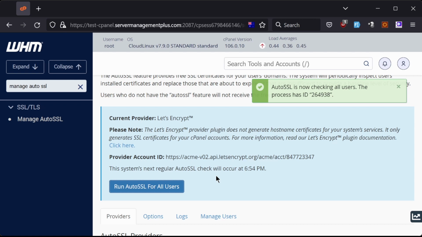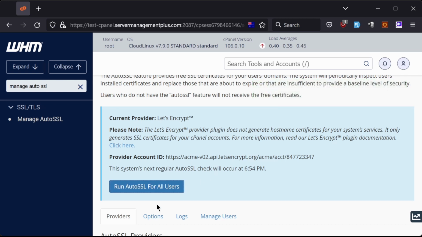Now run Auto SSL for all users. It will replace all the expired SSL with the SSL provided by Let's Encrypt.